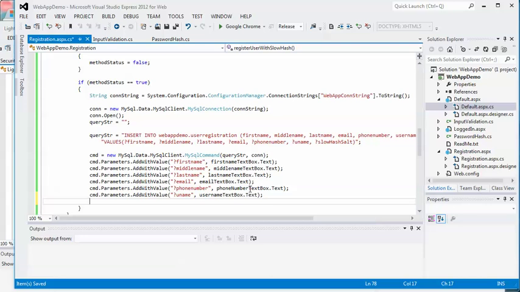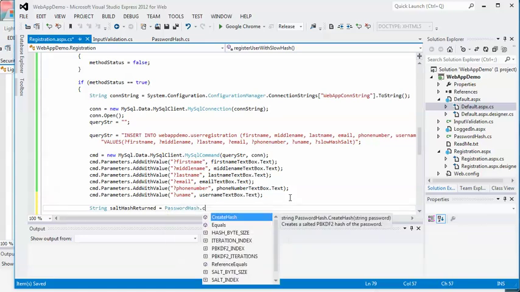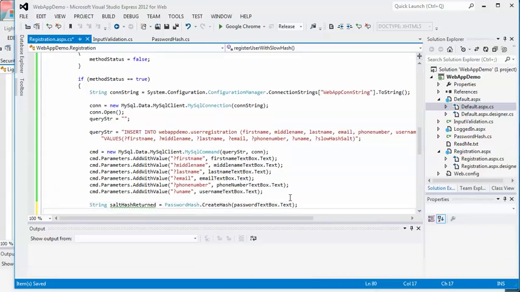And now we're going to actually use the password hash function from that CrackStation website. So here, let's do this, string saltHashReturned equals PasswordHash.CreateHash, which is going to take the password text box field that we have. And we're going to do a little bit of funky indexing here, of grabbing certain things from the actual CreateHash.